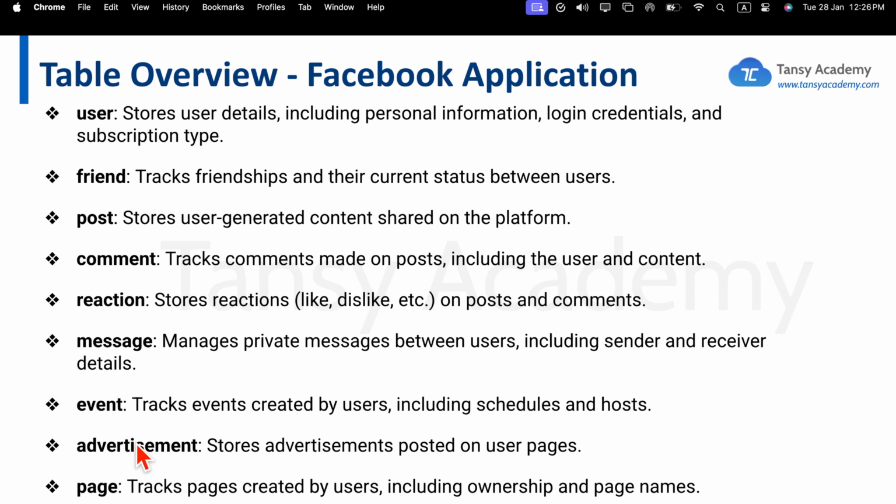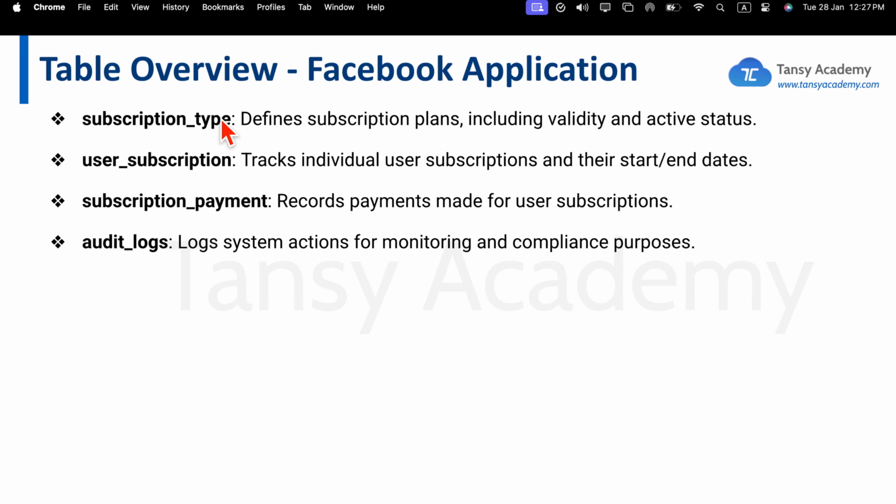The advertisement table stores advertisements posted on user pages. The page table tracks pages created by users. And then the subscription type table defines the subscription plans, including validity and activity status. The user subscription table tracks individual user subscriptions. Subscription payment records payments made by the users for their subscriptions. Audit logs log system actions for monitoring and compliance purposes.